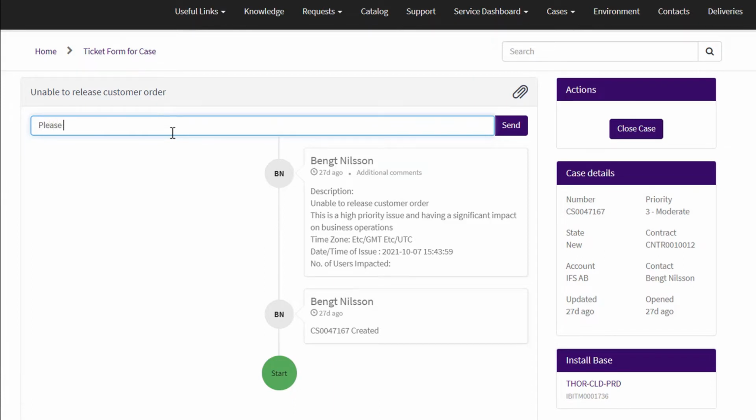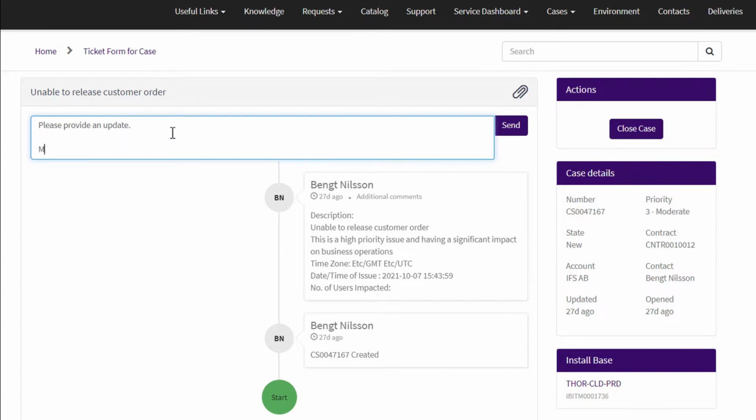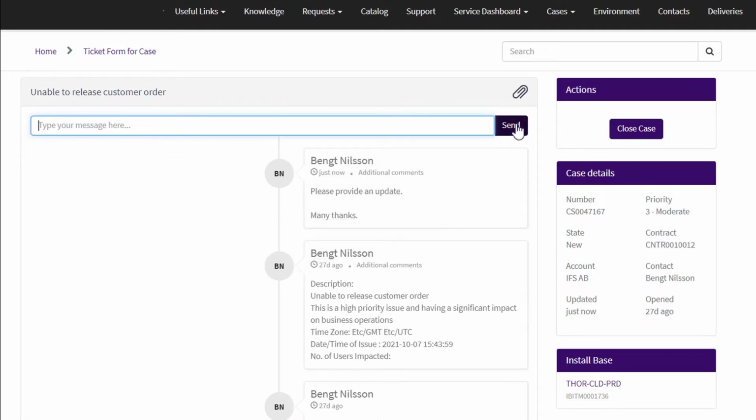If you want to send a message to IFS, for example, to request an update on how the case is progressing, you can type your message here. Click Shift and Return to go onto a new line, and then hit Return or click Send to send the message to IFS. The case owner will review your message and respond accordingly. If you wish to close the case, you can do so by clicking this button here.